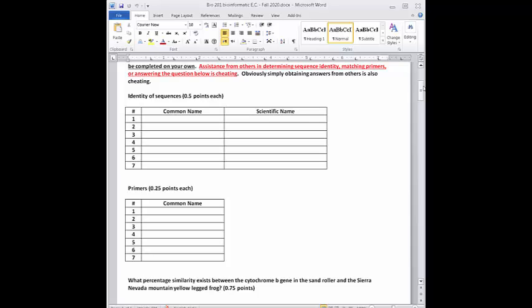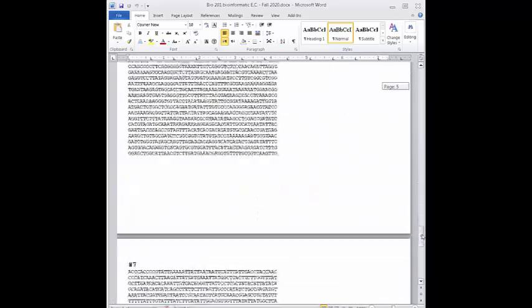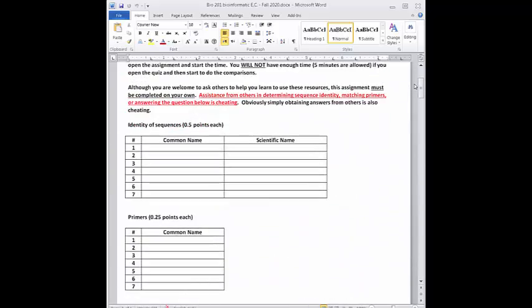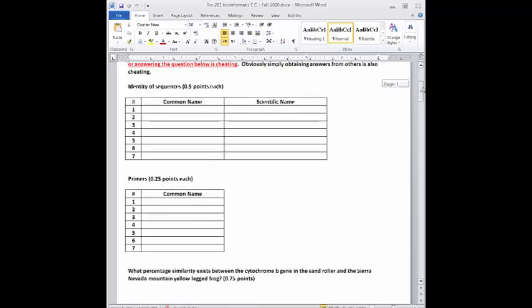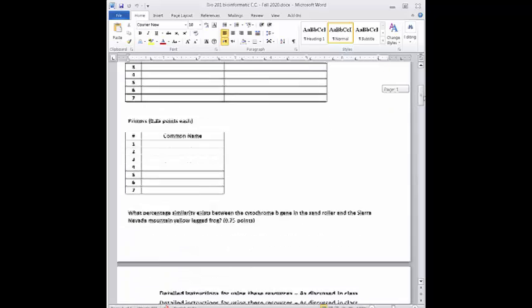So the first part of your assignment involves exactly what we just did. You are going to look at these 7 sequences shown here, and you're going to identify them. You're going to place the common name and the scientific name in this table. So that's it as far as that goes. Now the second part involves matching up primers to these sequences.